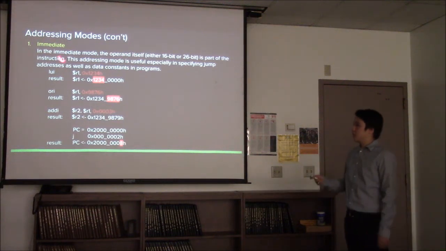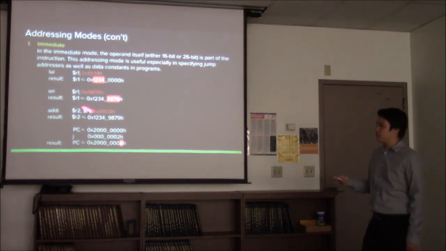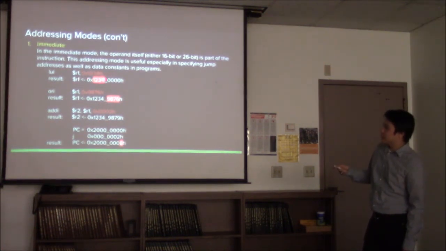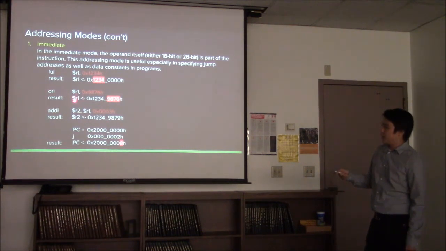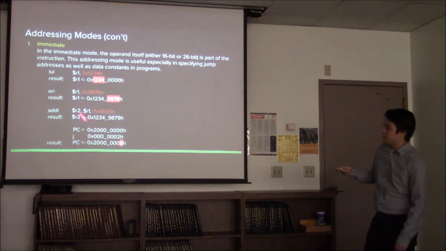So for LUI and ORI, we use those for logical operations where we load the upper 16 bits with 1, 2, 3, 4 right into R1, and at the same time I OR the same register with the lower 16 bits of 9876. And as well as doing an add immediate instruction where I still use the same kind of addressing mode, the immediate, where I add R1, which we have right here, with the constant of 3, and that results in the result being loaded into R2.